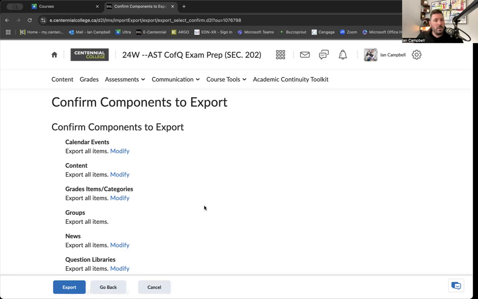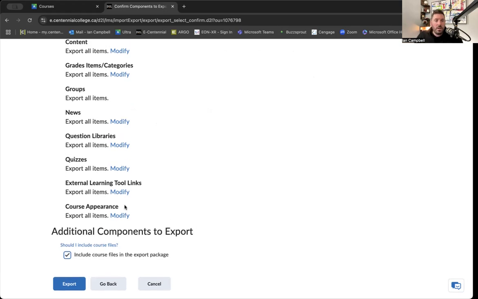But unfortunately, it will not be the pretty course shell that you had in eCentennial to start with. We can make it there and we can get it somewhat pretty in Illuminate, but it doesn't have the same type of feel yet.